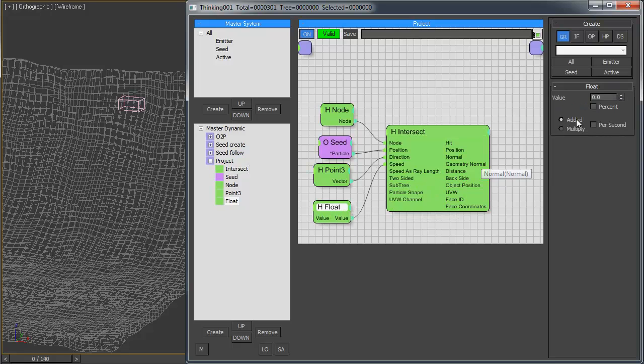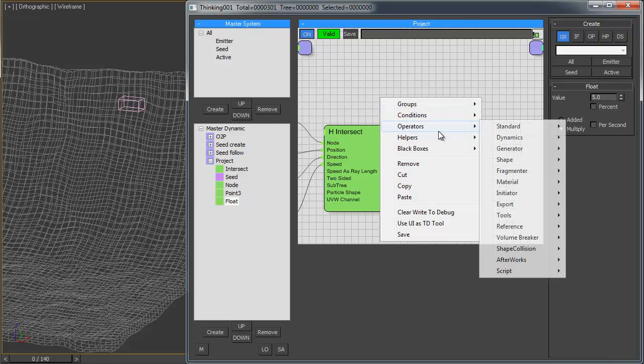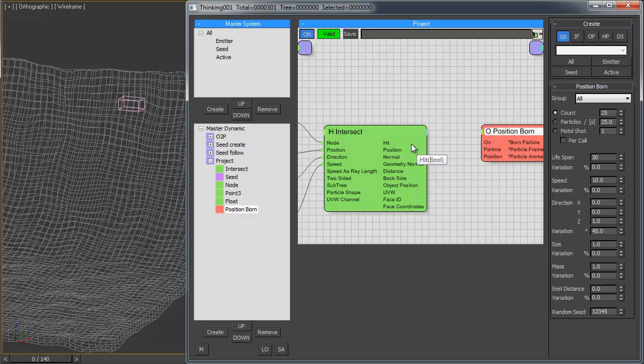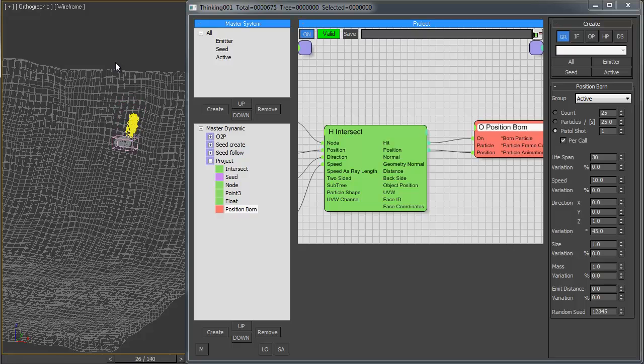Then I can define at what distance I get the projection. So let's create the particles at the projection: position born. Every time I get a hit, I want to create a particle at the position, one per call to the active group. Now let's see. Yeah, let me fill their speed.